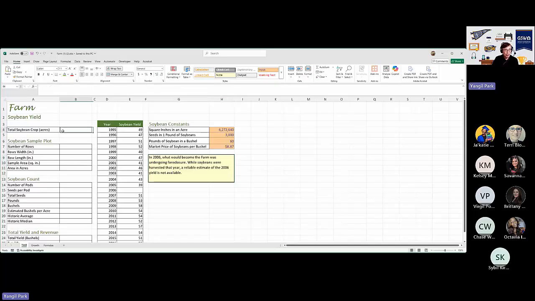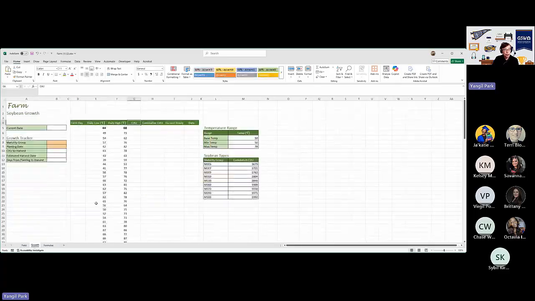Out of the total acreage, they have 72 acres, and a specific area they have assigned as a sample plot. So we'll add those areas, then count the number of seeds, and eventually find how many pounds. Then we're going to calculate the price of that harvest. That's what we're going to work on first. Then we're going to go to the second worksheet, which is growth.